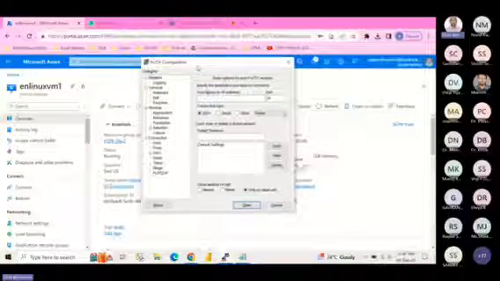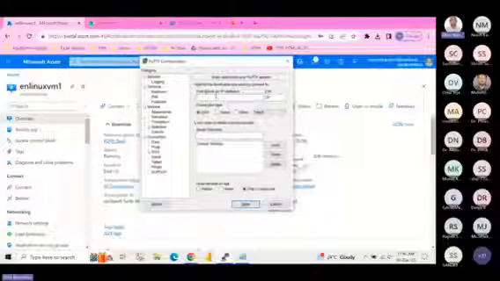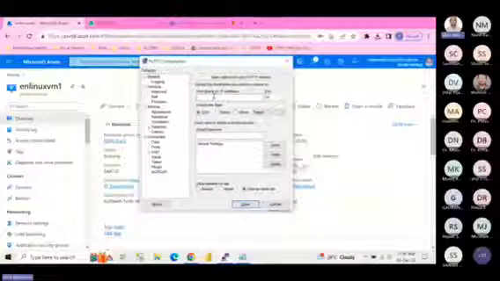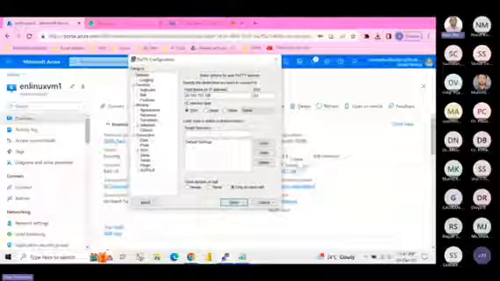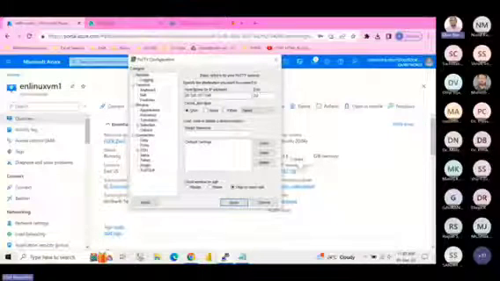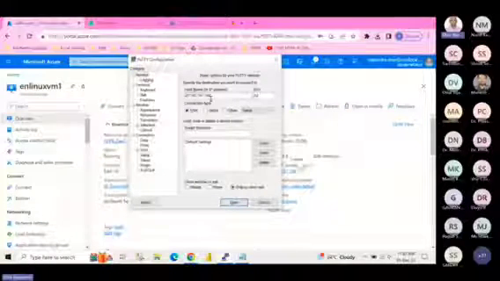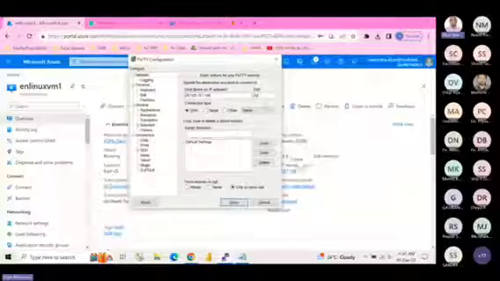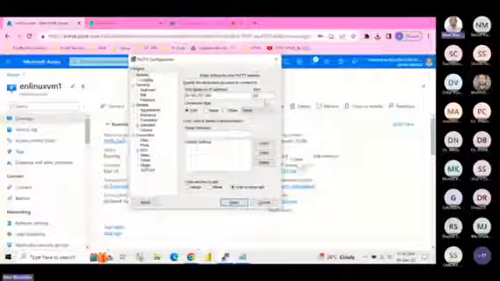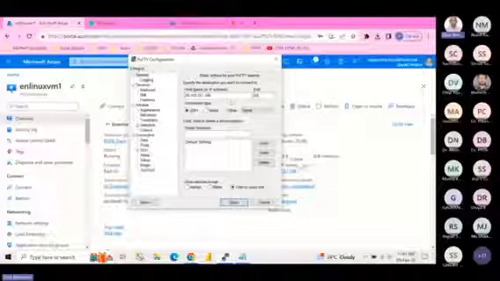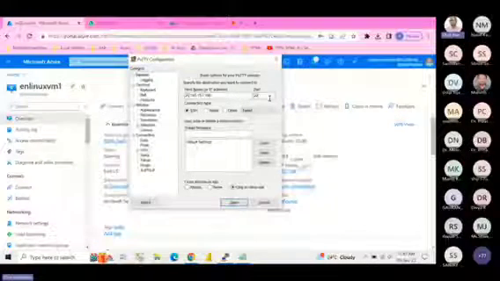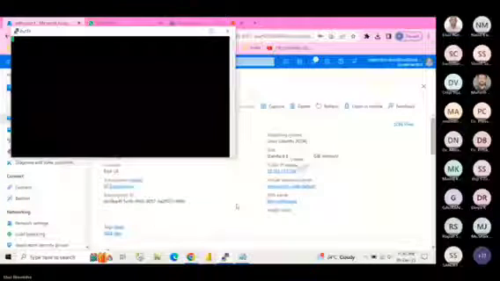Here the host name field is there. In this host name, paste the IP address which you have copied just now. This is the IP address of the Linux virtual machine. You can observe the port number is 22. By default, it is an SSH client, and SSH uses port number 22. After configuring this IP address and port number, click on open. That's it.